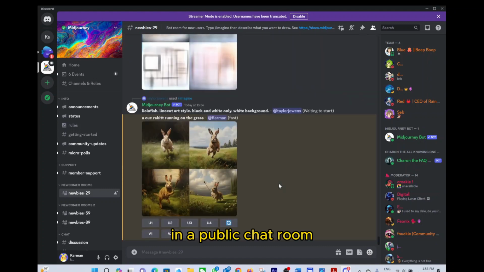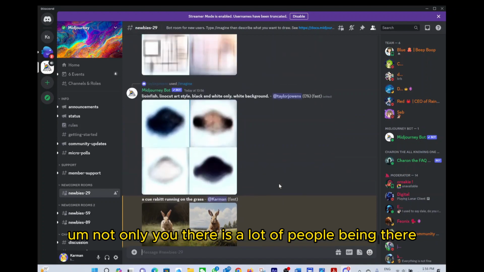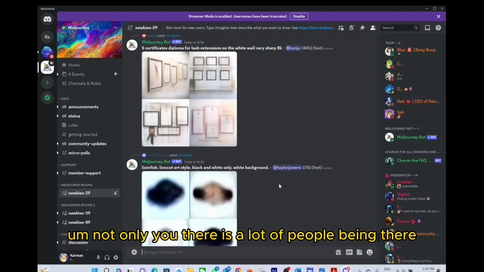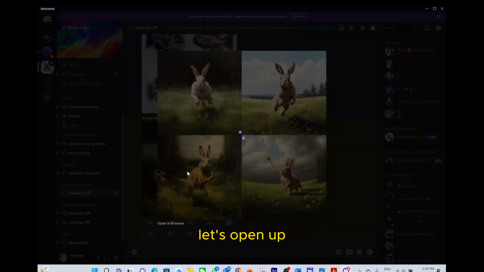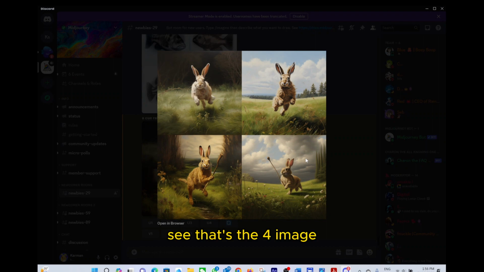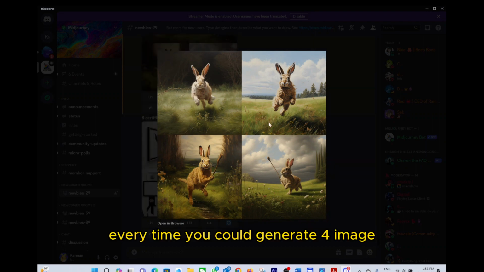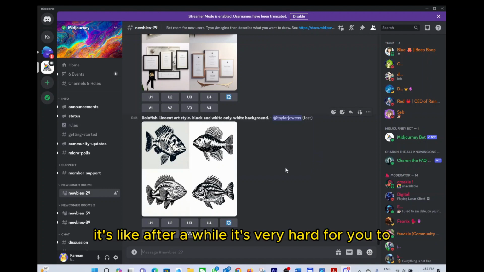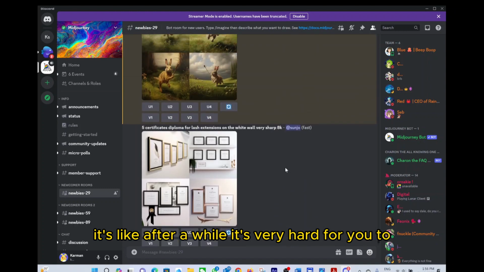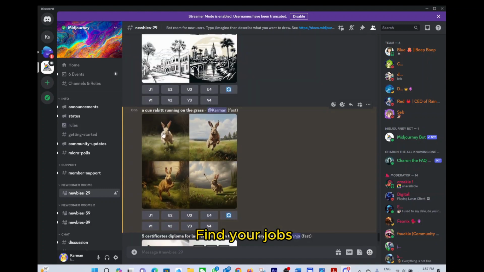In a public chat room, not only you, there's a lot of people in there. So this is mine. It's finished. Let's open it up. See, that's the 4 images. Every time it will generate 4 images. You can see there's a lot of people there, so new messages keep coming up. After a while, it's very hard for you to find your jobs.